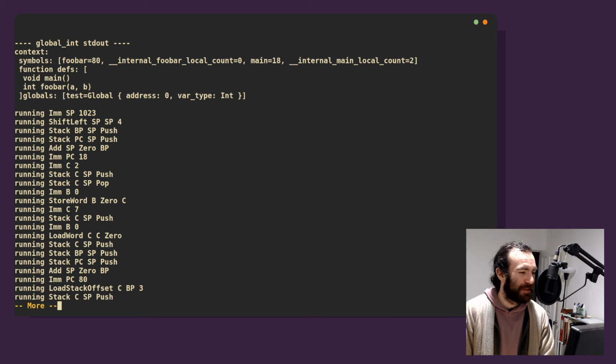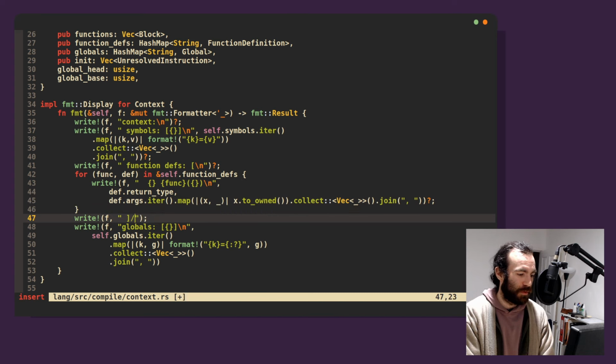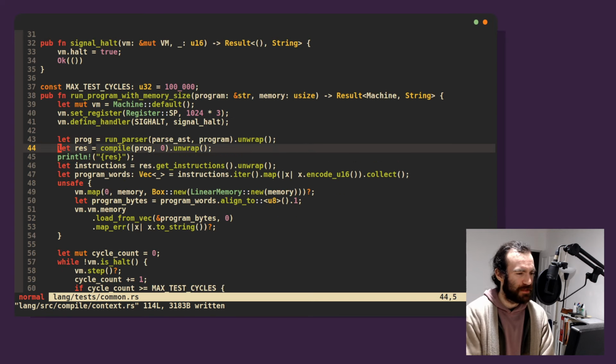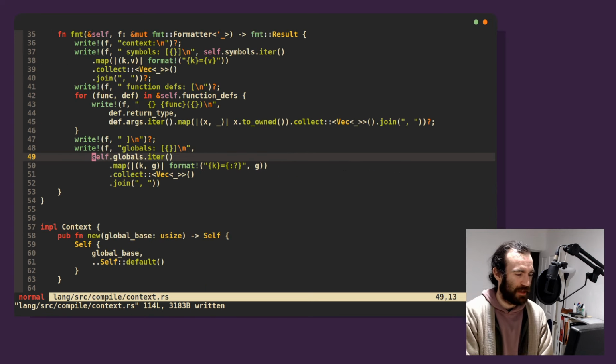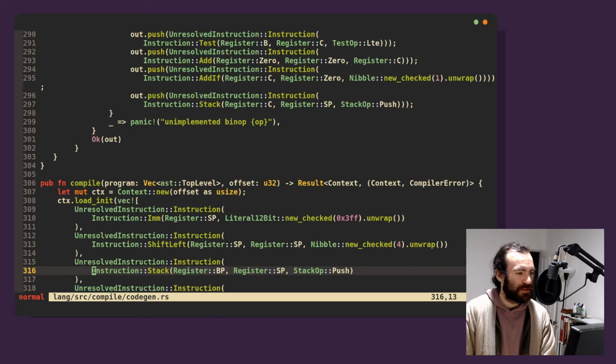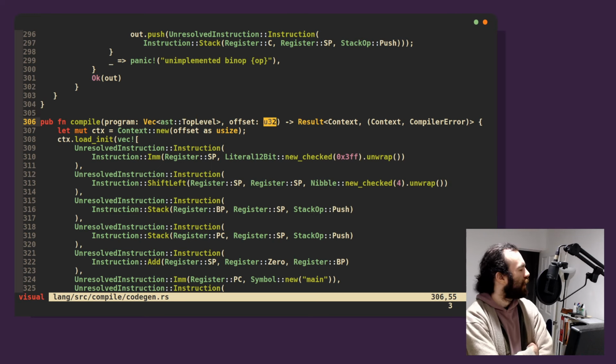Okay, so we have test, which is the global, which is at address 0. Cool. Why is this at address 0? Wait, no, it should be at address 0. That actually makes sense, because our offset is 0. We're starting at 0, right? This is okay. We just shove all of our stuff at 0 initially.